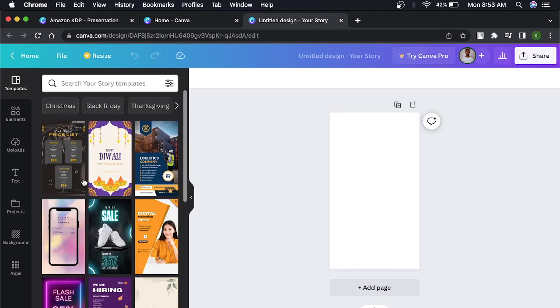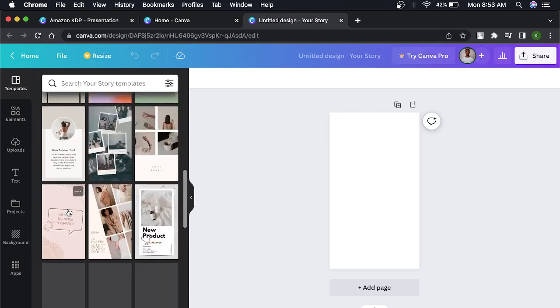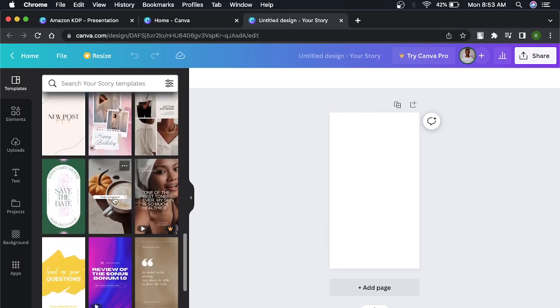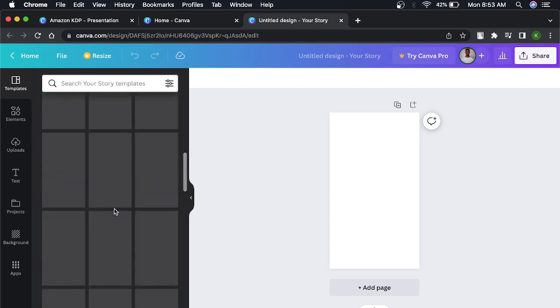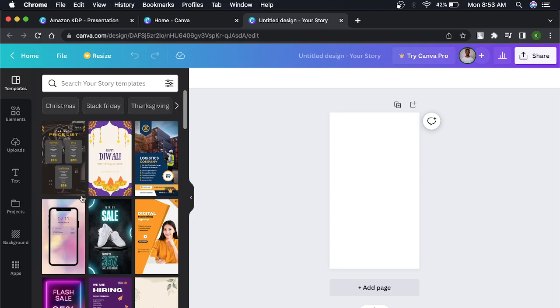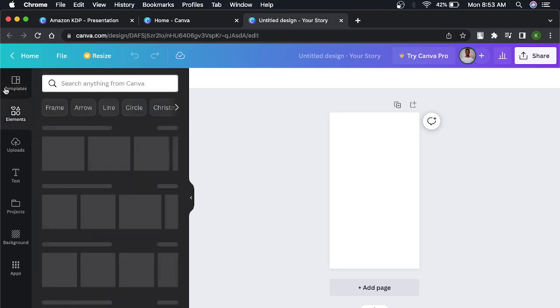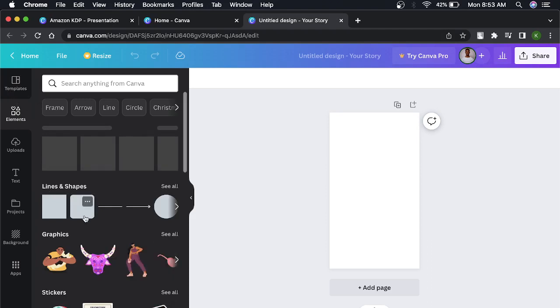Canva has lots of templates. Can you see lots of beautiful, wonderful templates? Once you see Pro like this, that means you need to use the paid version, so don't worry about that one. There are also so many beautiful designs that you can get for free. So let's go to elements. That was templates, and in case you don't understand what template means, already created designs.